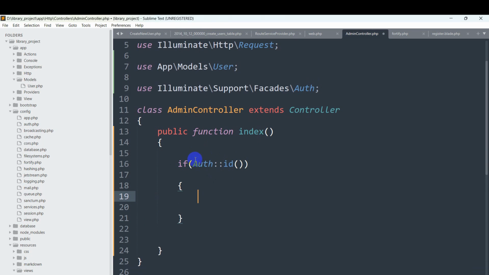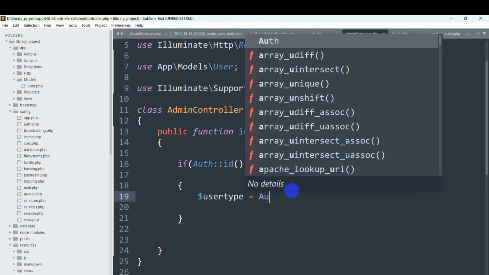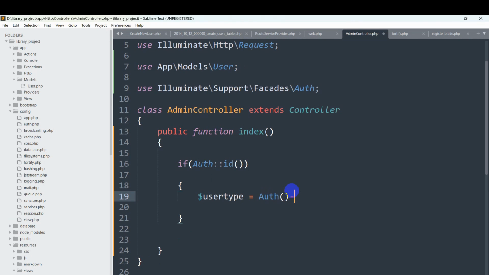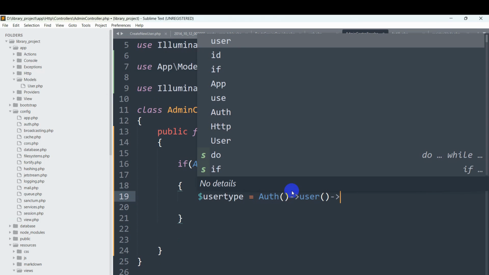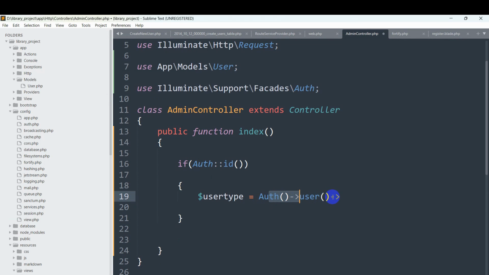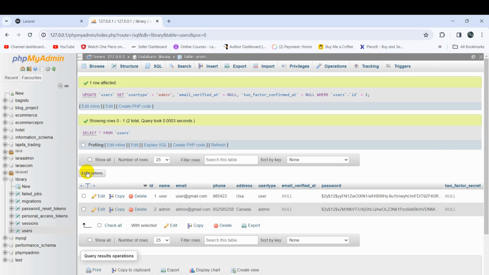logged in or not. And if the user is logged in, or if the user is trying to log in, then it will check the user type. So here let's go and declare a variable. Let's say it will be usertype equal to, we say here Auth, then first bracket, then this arrow sign, we say user, again first bracket, this arrow sign. So here we are checking the auth from the user table, and the column will be usertype. So let me just show you in the phpMyAdmin. If we go to our phpMyAdmin, here you can see usertype.